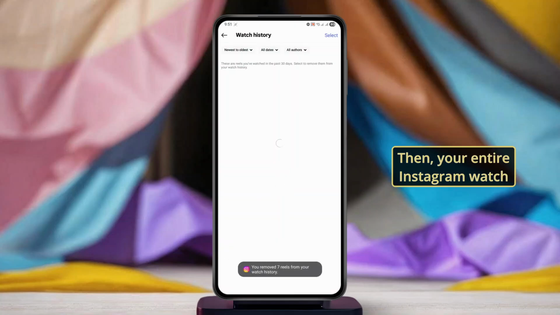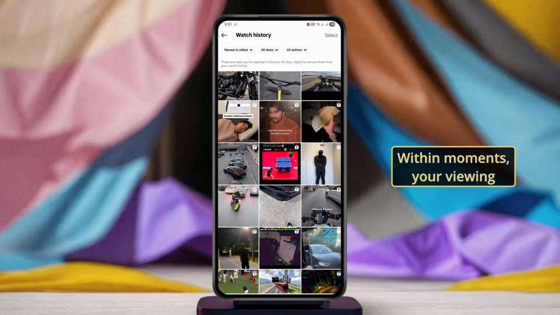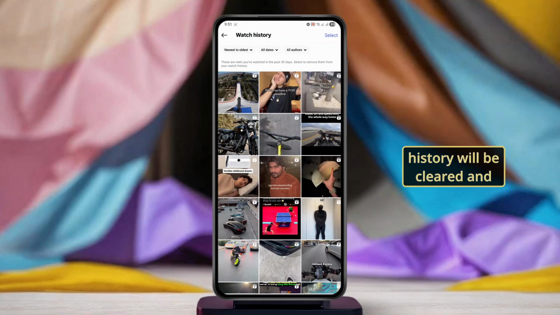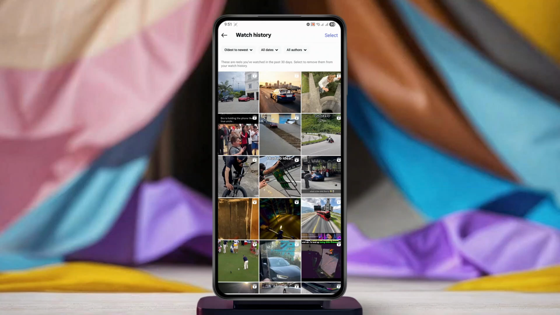Then, your entire Instagram watch history will be permanently deleted. Within moments, your viewing history will be cleared, and Instagram won't show previously watched videos in this section anymore.